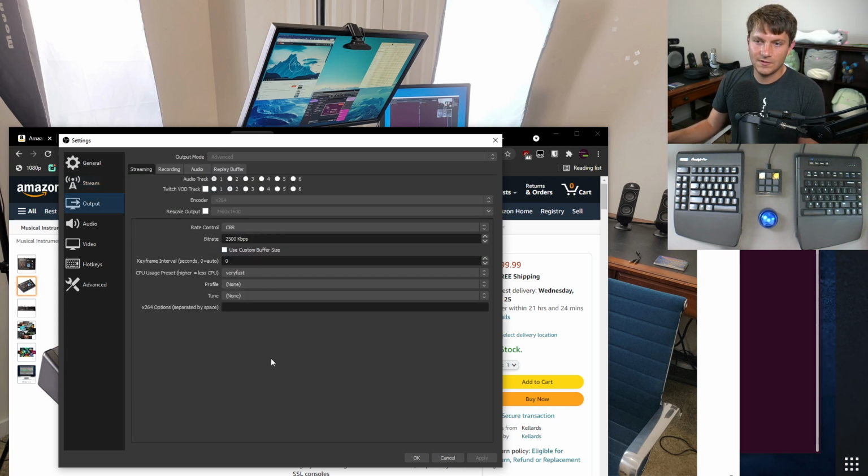For output, streaming. I don't know why this is. Oh, it is checked here. It's just really hard to see. The audio track, I do audio track 1. It looks like you can actually change the VOD track. This is new, which is cool.